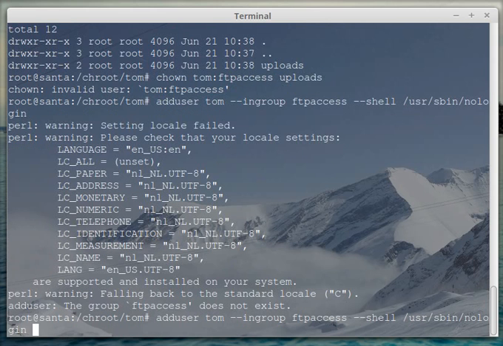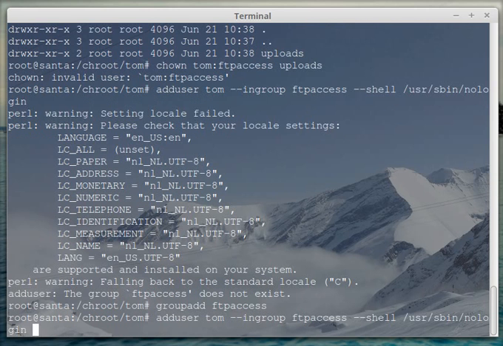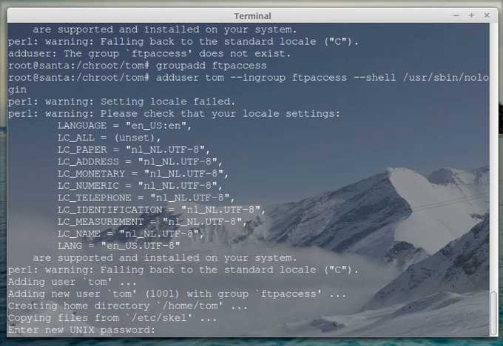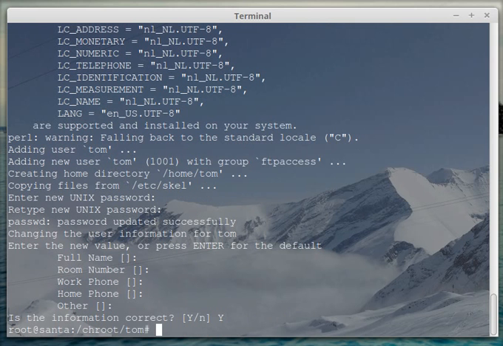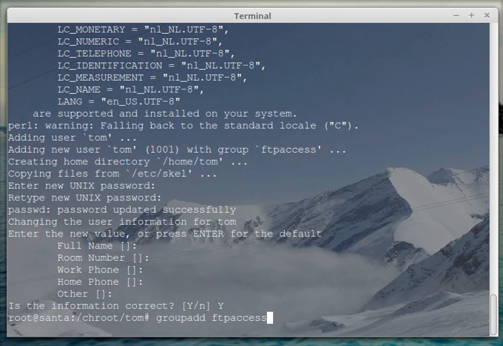We can't add Tom to this group because we haven't created it yet. So we're going to groupadd FTP access first, and then we're repeating this command here. Give it a password, 1234 1234. Obviously you shouldn't do that in your production environment, but I'm guessing you know what you're doing anyway, since you're watching this video and only smart and cool people watch this sort of videos. Anyways, we've created this user Tom, we've created a group, and now we can set his permissions.